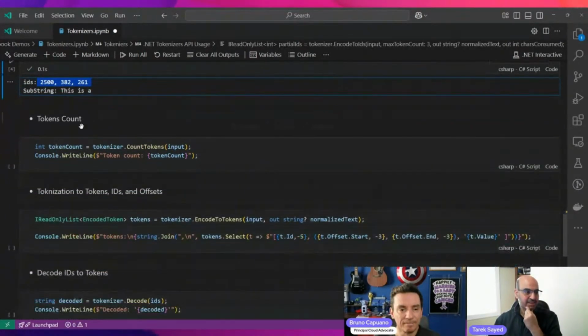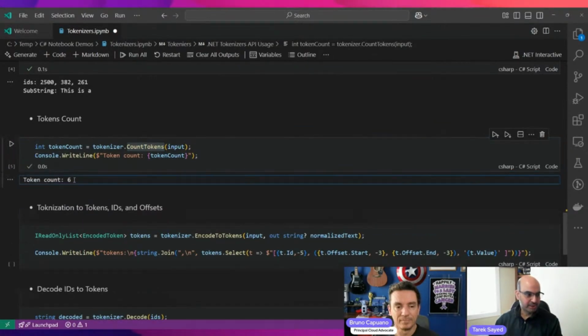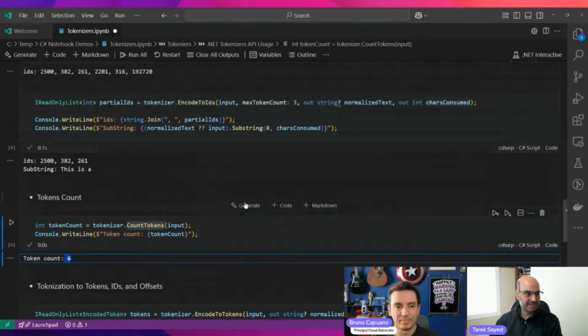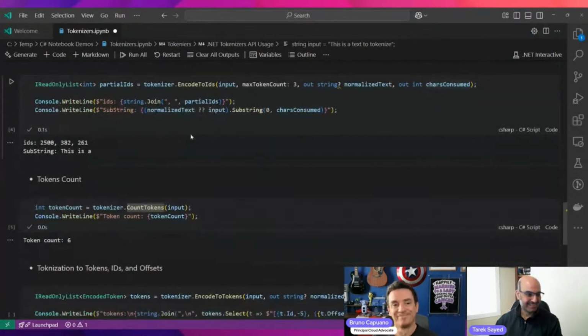The other scenario is for people who don't care about the IDs. They just need to count the tokens, and we have an API called count tokens. It's just counting your tokens; it will not generate IDs or anything else. It just gives you the number of tokens. So if we run this, of course, it will give you 6 tokens. This matches the number of tokens we got here.